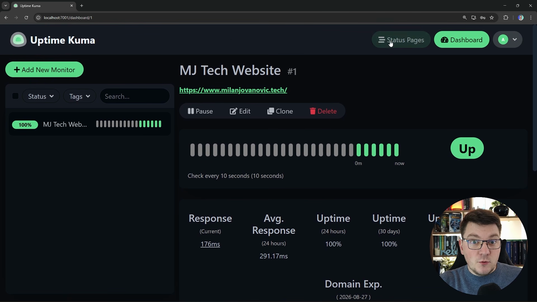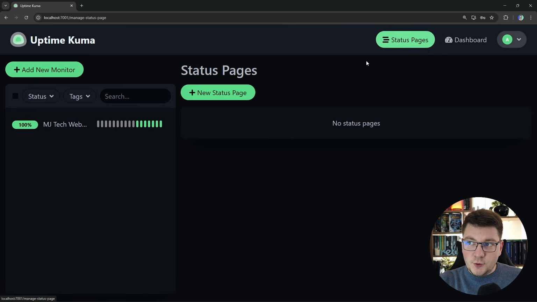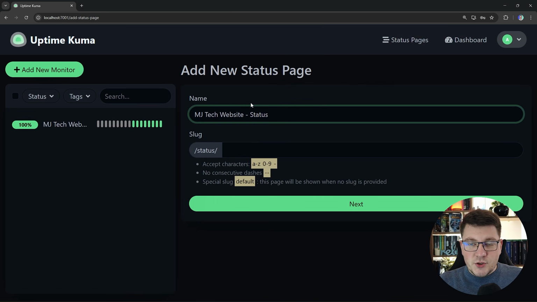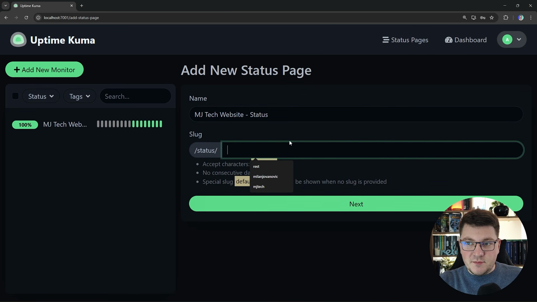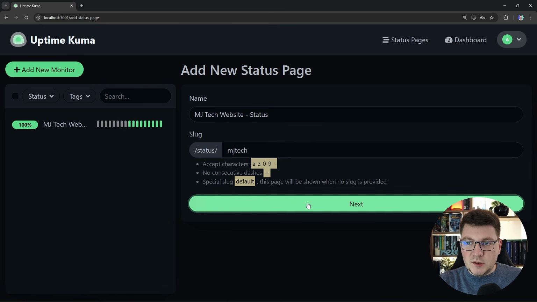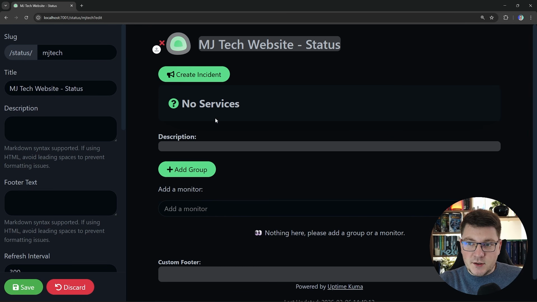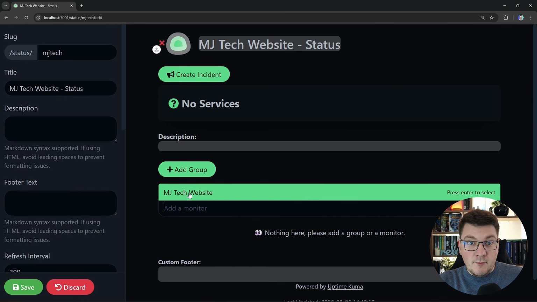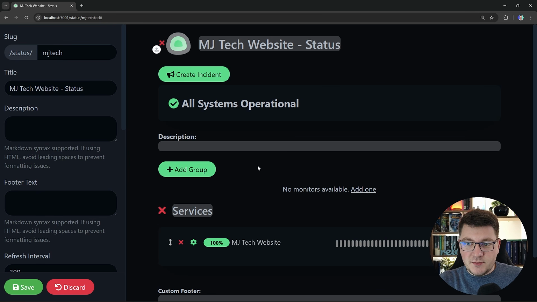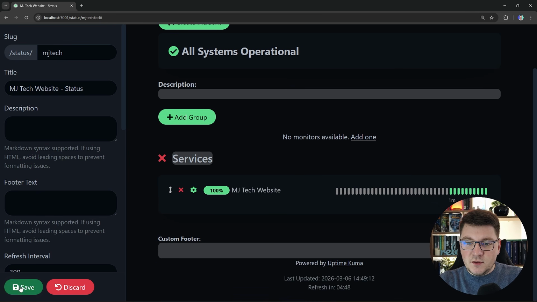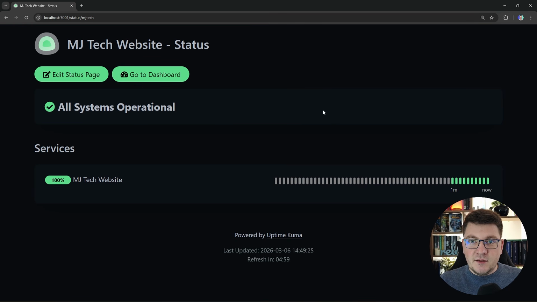Now, what else can we do from here? After we've created a monitor, we can create a status page. So I can go ahead and give my status page a name. I can also give it a custom URL slug if I want to. And then once I create my status page, I need to add a monitor that's going to be included as part of the status. So once we've done this, we can click save, and here is our live status page showing the uptime of the services that we are monitoring.